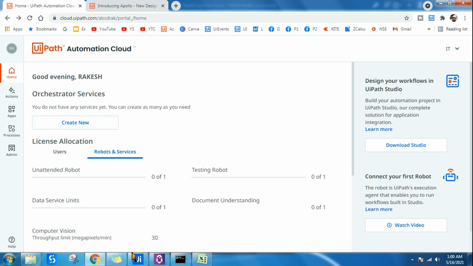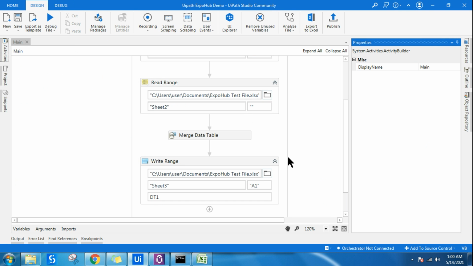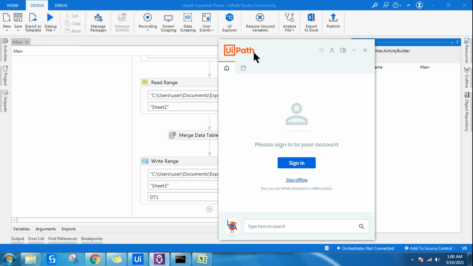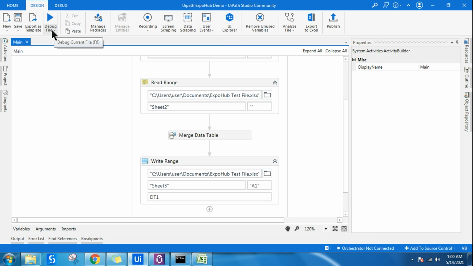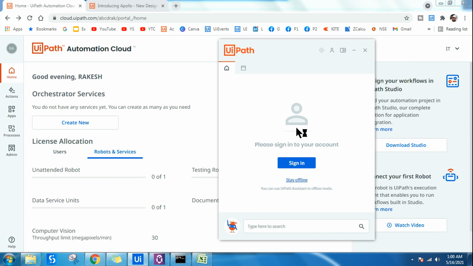First thing, once you have designed anything in your Studio, if it is not connected, you will find something below here. If you see my screen, orchestrator not connected. If you run, it will say robot is not available. So there is a problem. That means you have to ensure your UiPath Assistant is connected. If it is not connected, you will not be able to run. For example, if I want to run this, you will see immediately it's going to throw me an error.